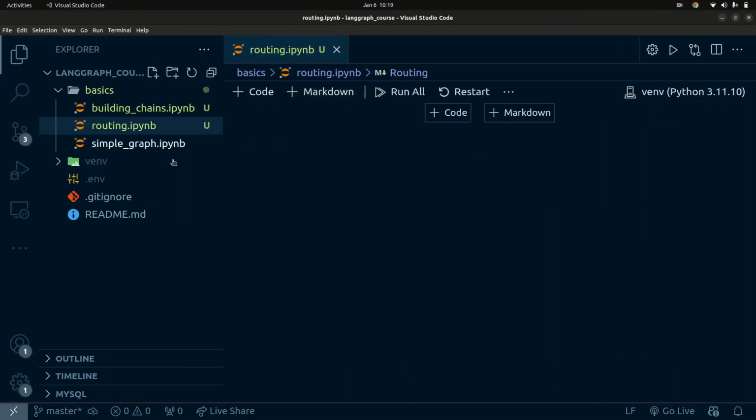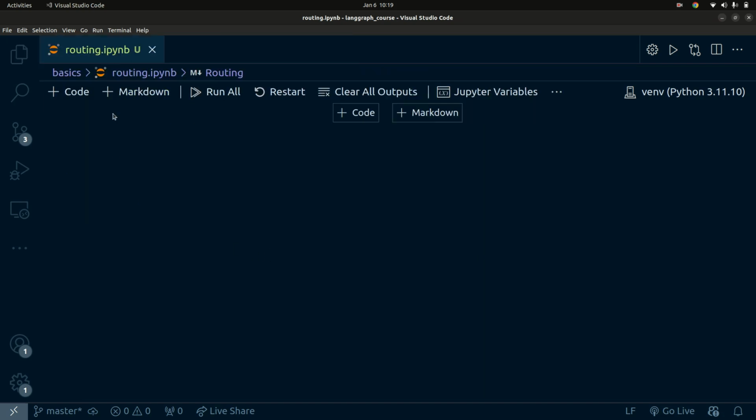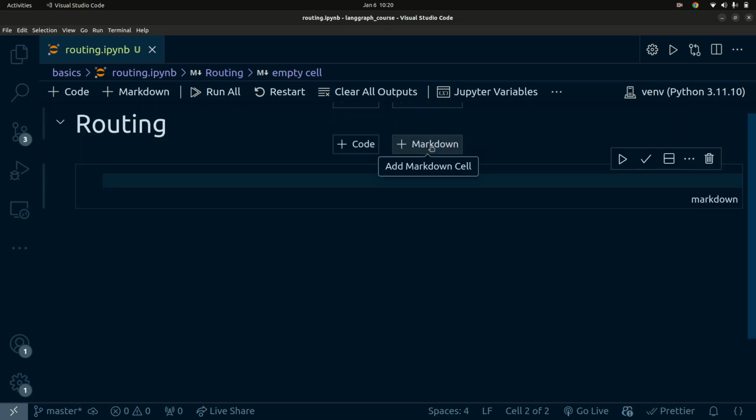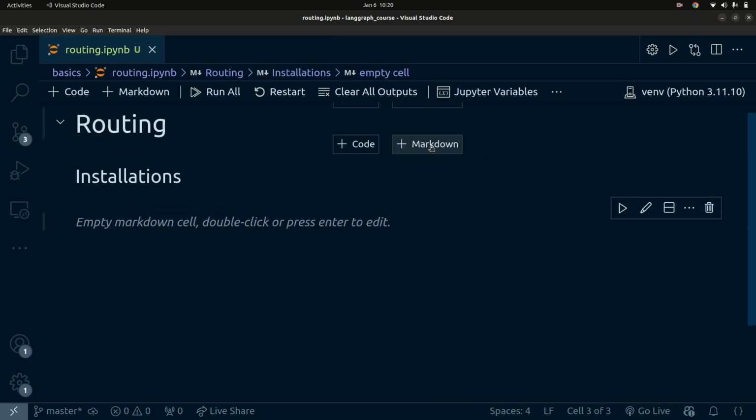So I have created a simple Jupyter notebook right here called routing.ipynb. That's the notebook I have, working from the same file that we had previously. I'm going to press Control B in VS Code to close the side panel. I'm going to add a markdown cell here, just adding a header. This is going to be called routing. Once we have that done, we add another one. I'm going to call this one installations.